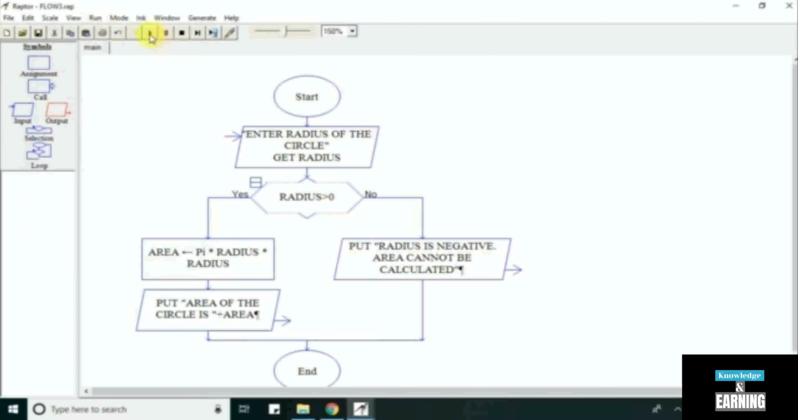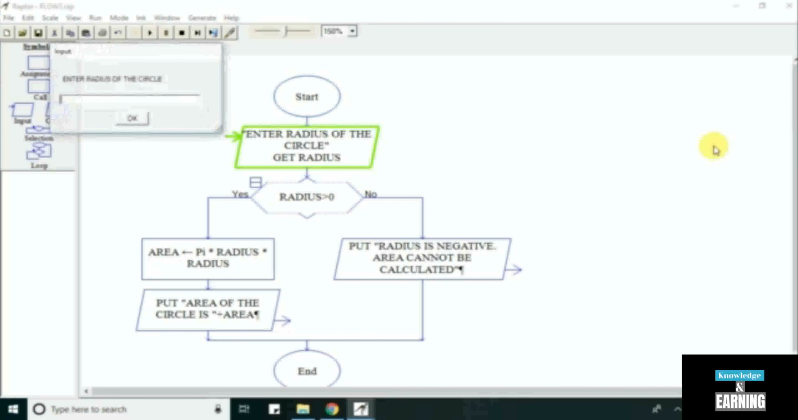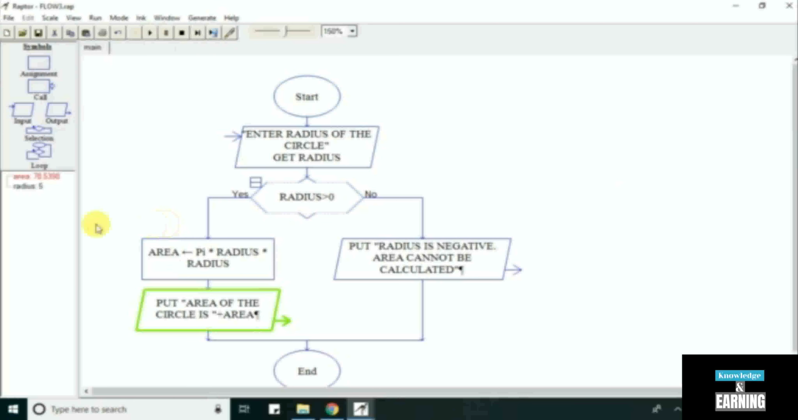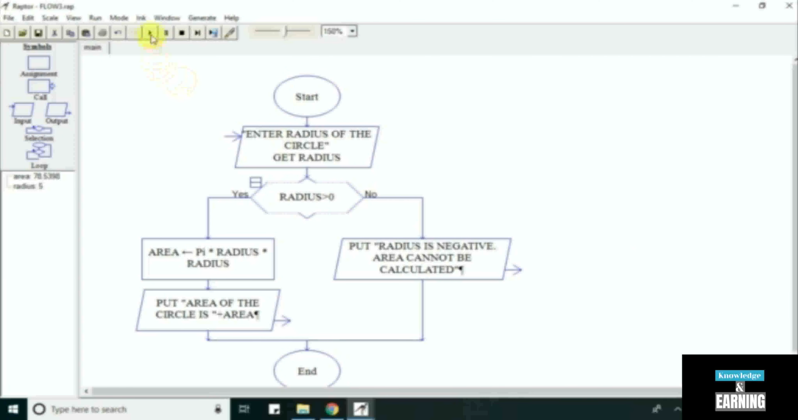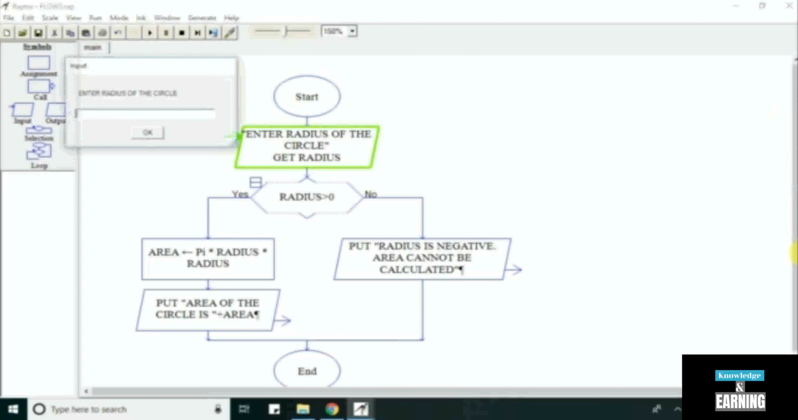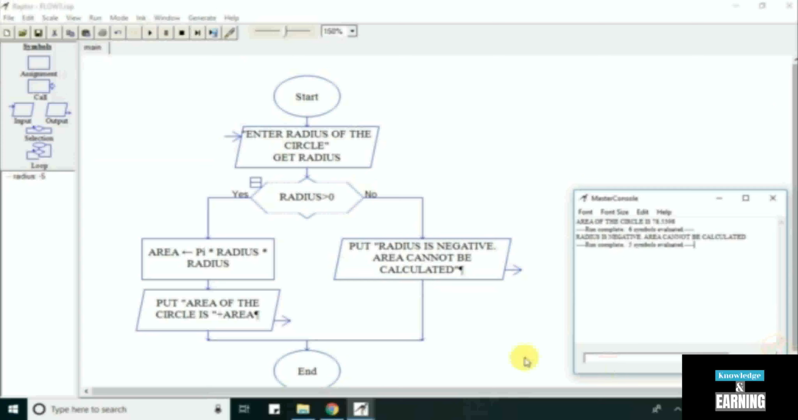Let's execute this. First of all, I am entering 5 as the radius. So area becomes 78.5398. Let's execute it one more time, and this time I will be giving -5. So I got the message: radius is negative, area cannot be calculated. So try to do this example on your own.